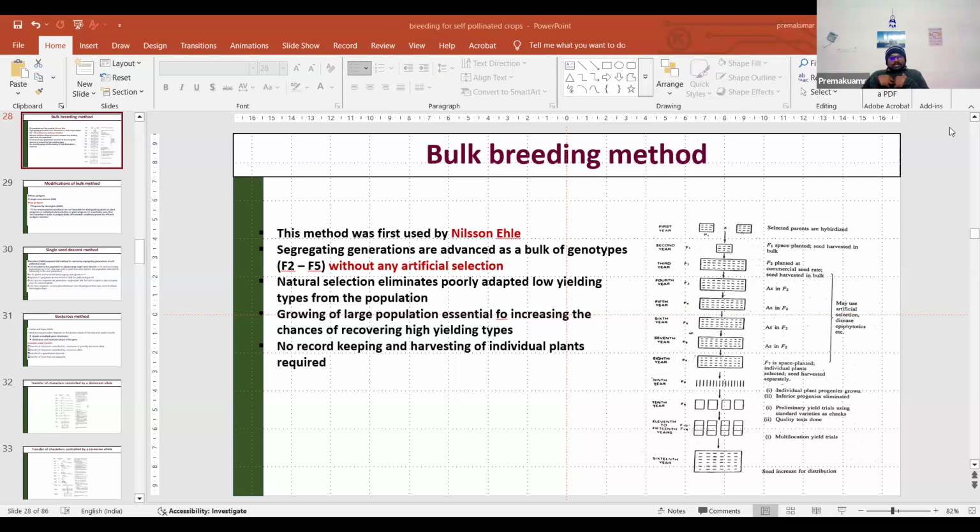I am the evaluator in my center. If I don't like you, what I will do is manipulate the data in such a way that your variety is not performing well. That bias will happen.